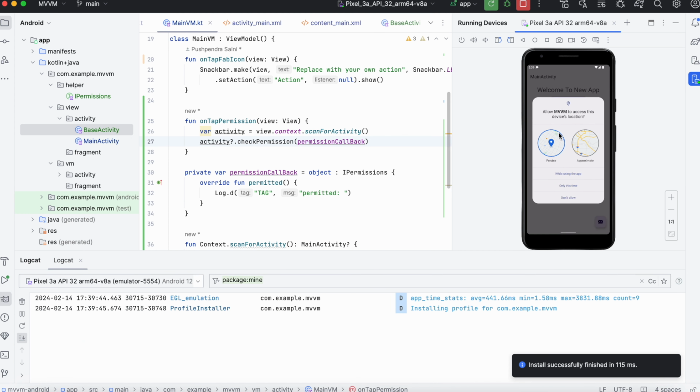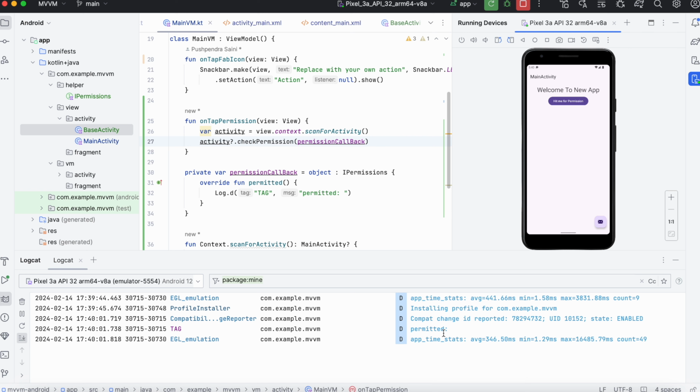Hit me for the permission. Here it's asking: allow MVVM to access the device location. Okay, if I click on allow, then it will show while using this app, and once I click on that, then you can see permitted, means it is printing over here. So like that you can ask for the permission at runtime.